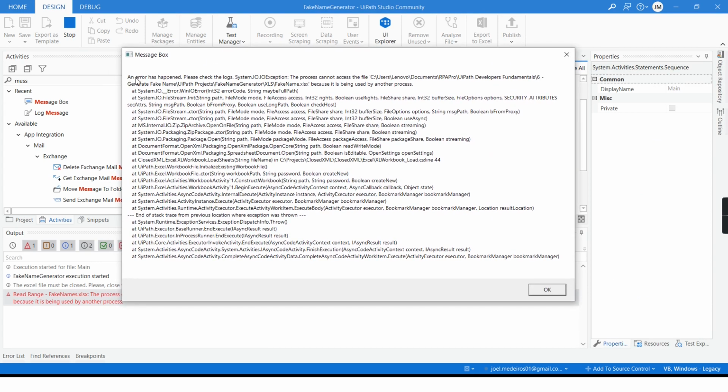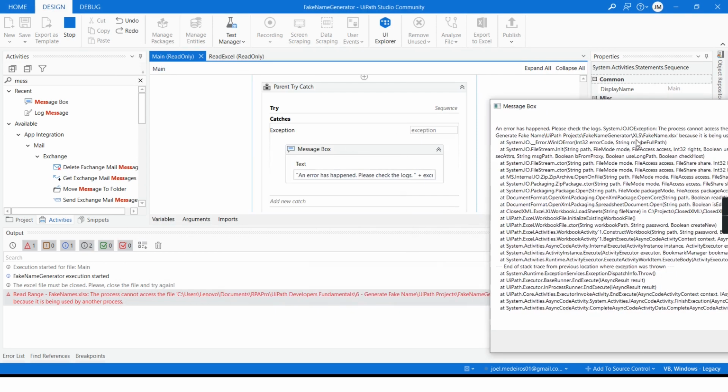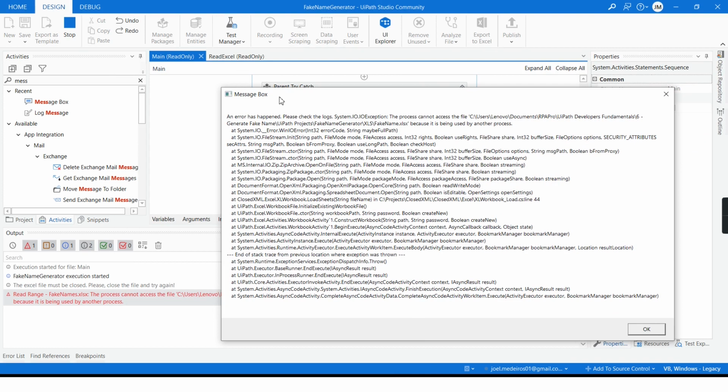And then here I have my message box that I created right here, and the message that I created, an error has happened, please check the logs. And I also put the full text of this exception.